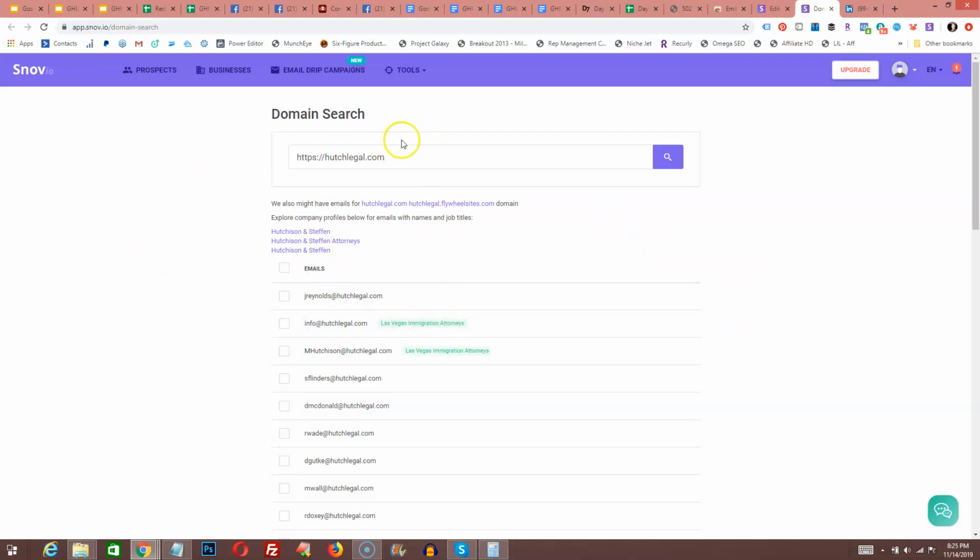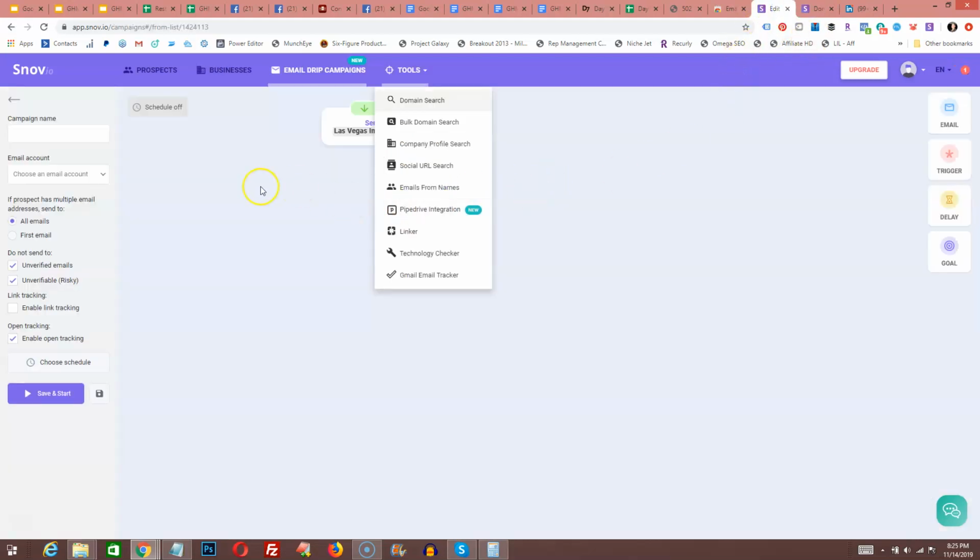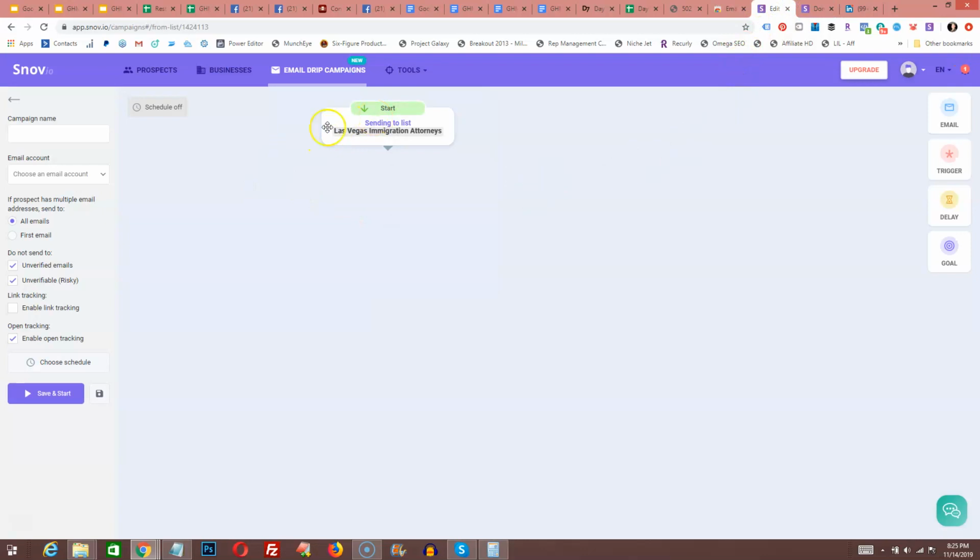Now I'm going to head over to the email drip campaigns. So we're on email drip campaigns, and it looks like this. If you've used or are using ActiveCampaign, you might already be kind of familiar with how this works. It's kind of like a flowchart setup. It's pretty cool. You'd give it a name. So in this case, we might just call it Las Vegas Immigration Attorneys.